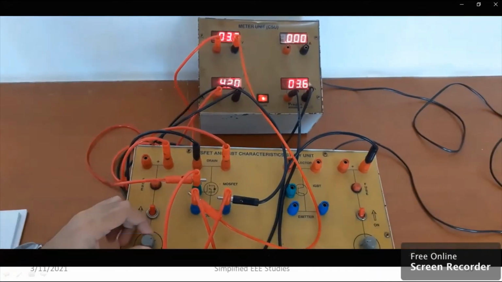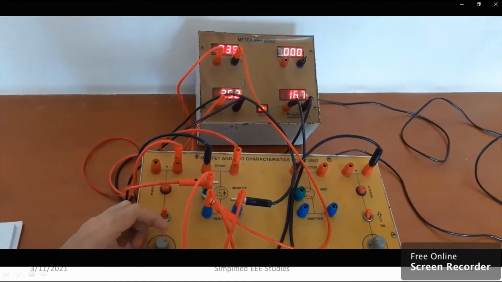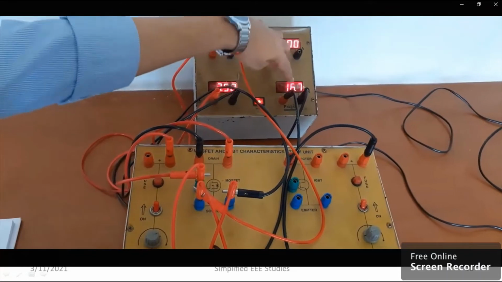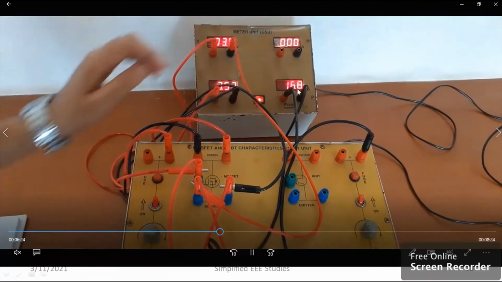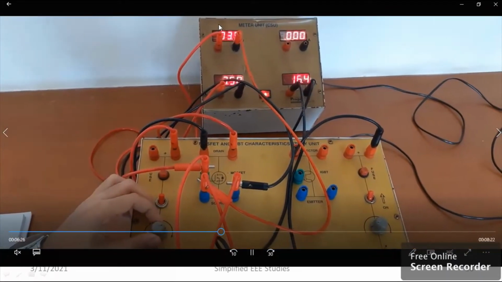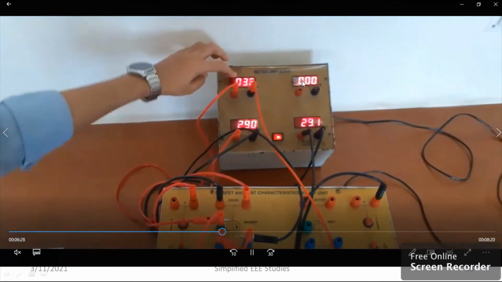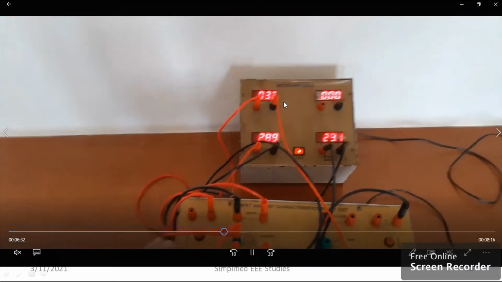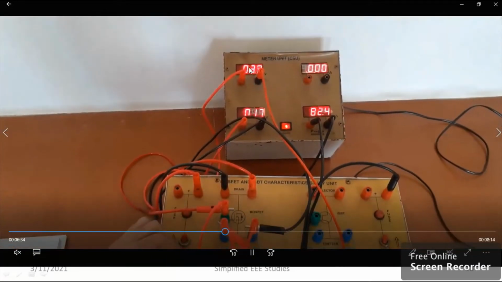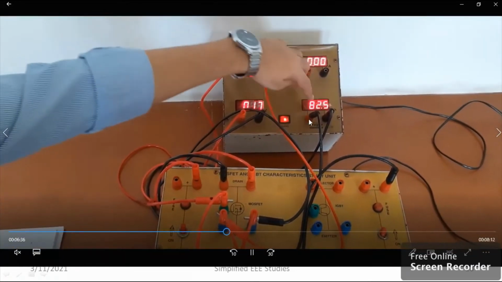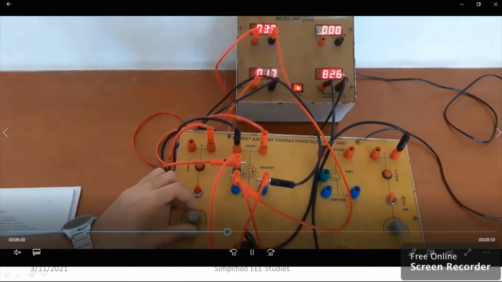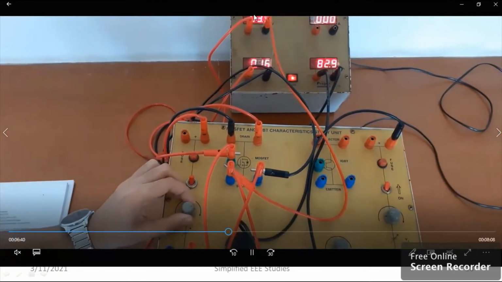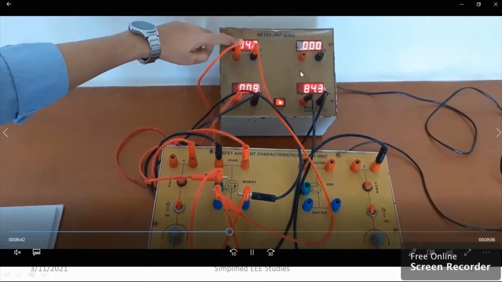Same thing is happening. Yeah, now you can measure ID. For each and every step you are supposed to measure the ID. So once the switch is on, you can measure the threshold voltage, all the things you can measure. Now the device is on actually.